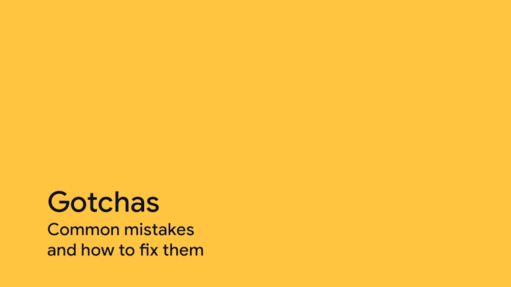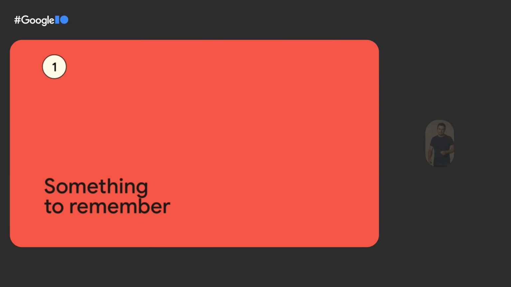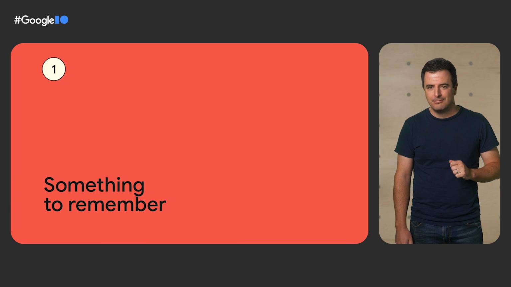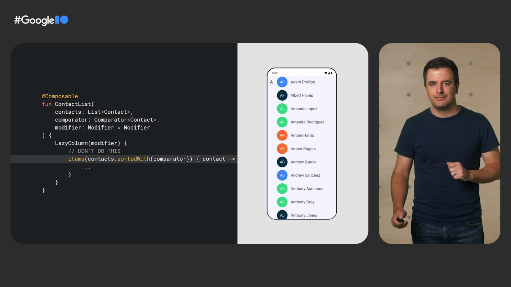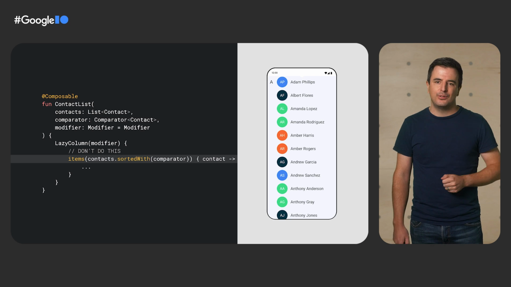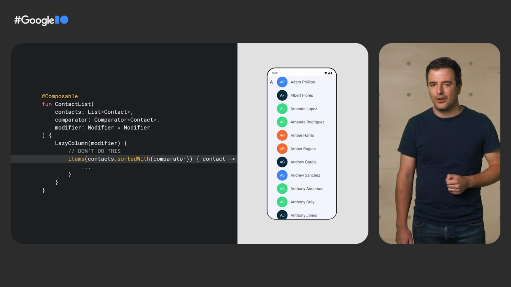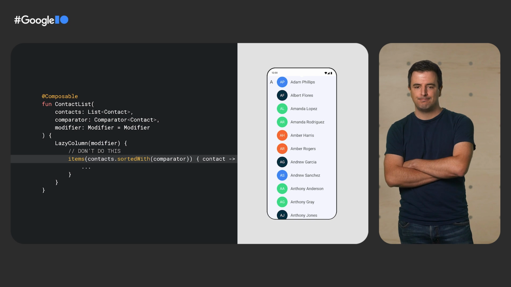Gotchas. Now we've seen how to configure your app, let's take a look at some common gotchas and how to fix them. Number 1, something to remember. For these first few examples, we will be working on a simple contacts app that shows a large list of names. Pause the video and see if you can guess what the problem with this line is. Don't worry, I'll wait.